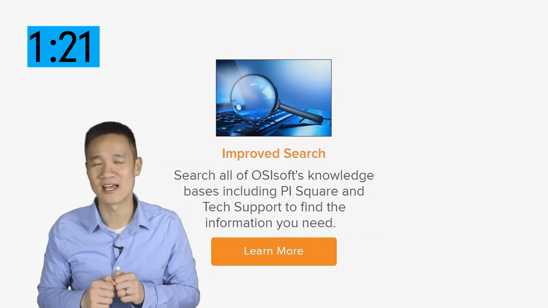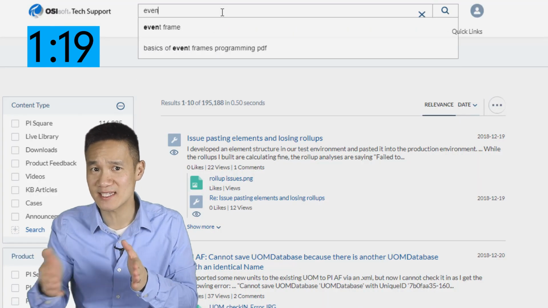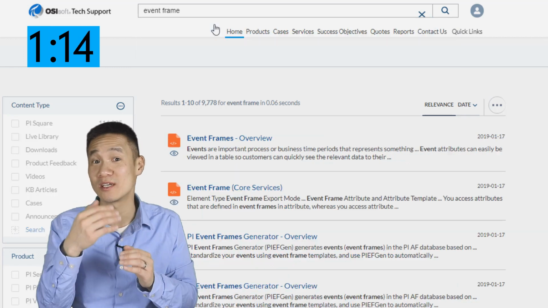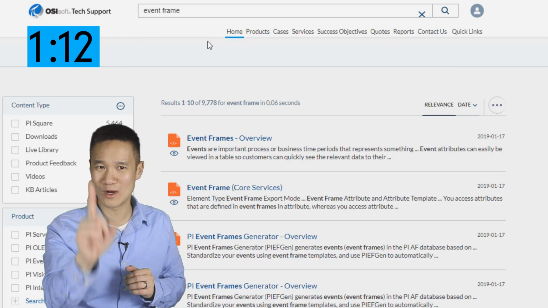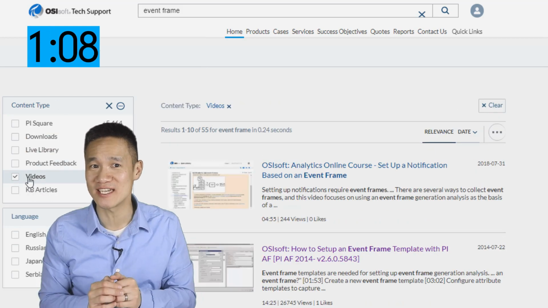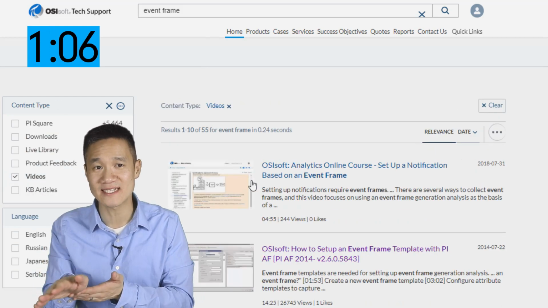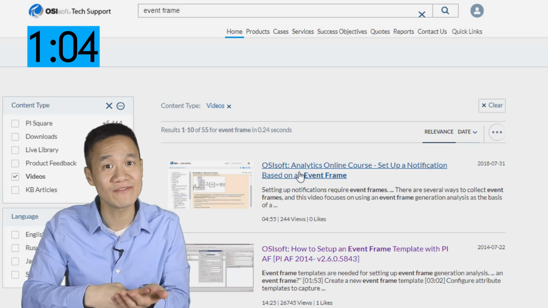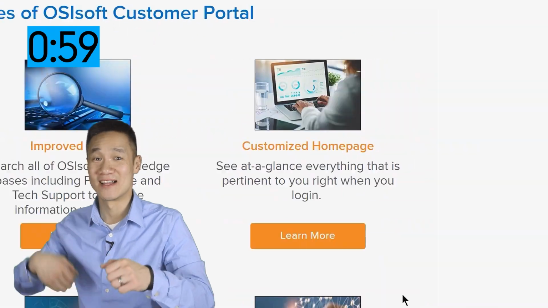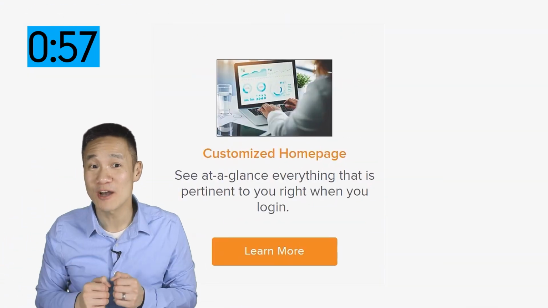Number 2. Improve search. myOSIsoft's enhanced search will make it easier for you to find exactly what you're looking for all in one place. We're implementing a best-in-class search engine that will span across OSIsoft's resources like Live Library, KB Articles, and PISquare.